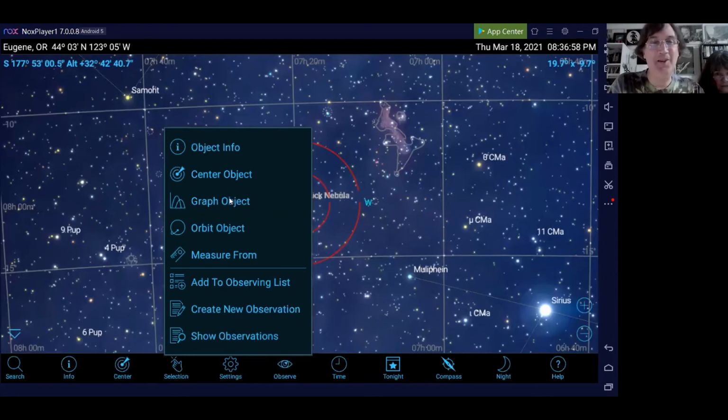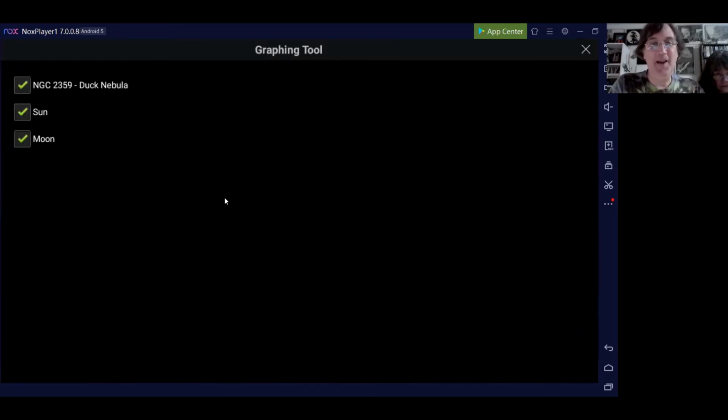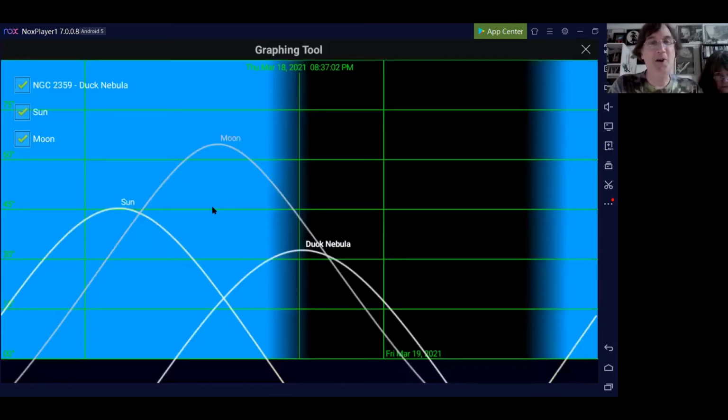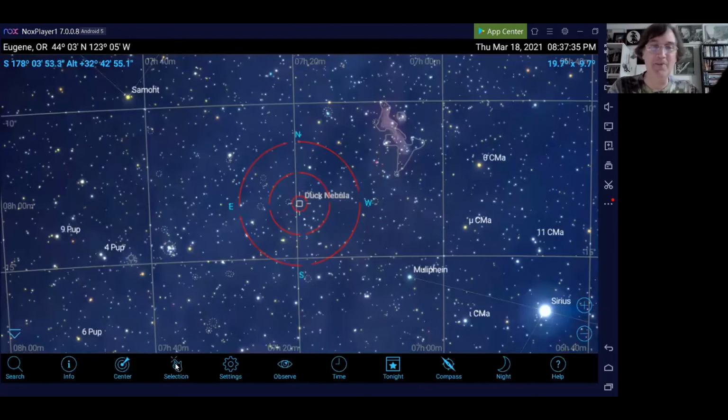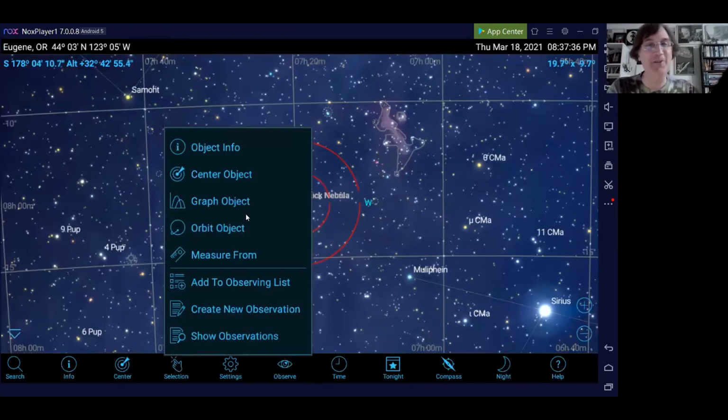Oh, here's another interesting thing. Graph object, what the heck does that mean? You hit that, and it shows you when the sun rises and sets, and when it gets dark, when the moon rises and sets, and when the Duck Nebula, or Thor's helmet, rises and sets. So it's going to be kind of hard to get a good view of this nebula because it's going to be setting not long after the moon. But it gives you an idea of the visibility of an object on any given night. So actually kind of useful. I didn't really play with that until today.